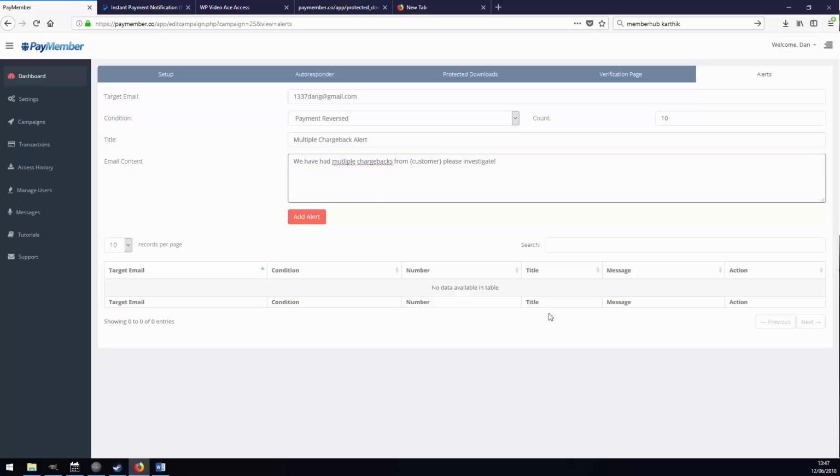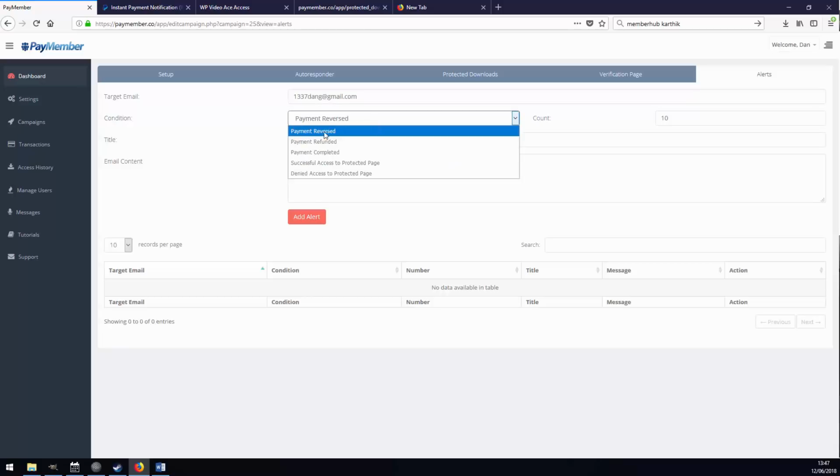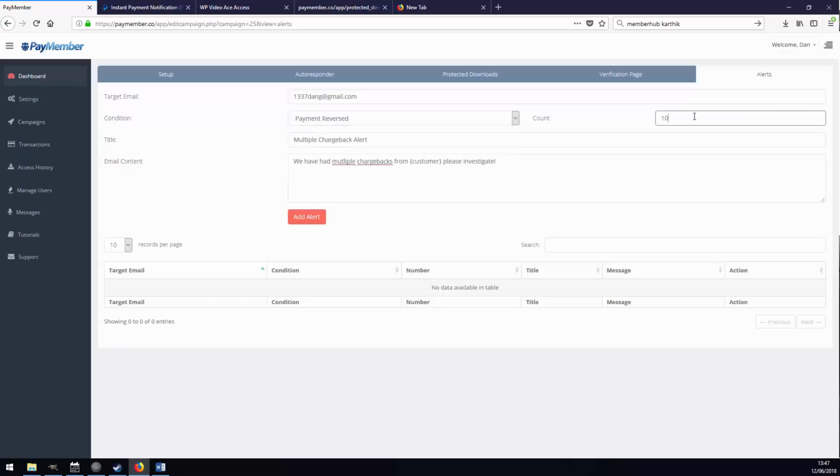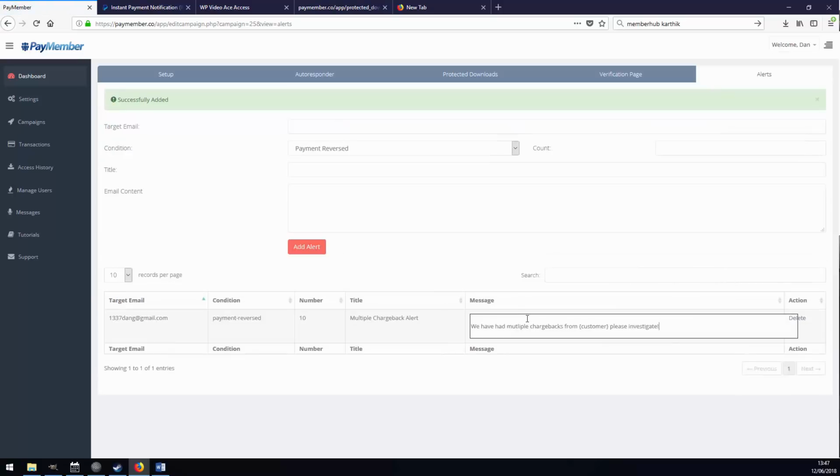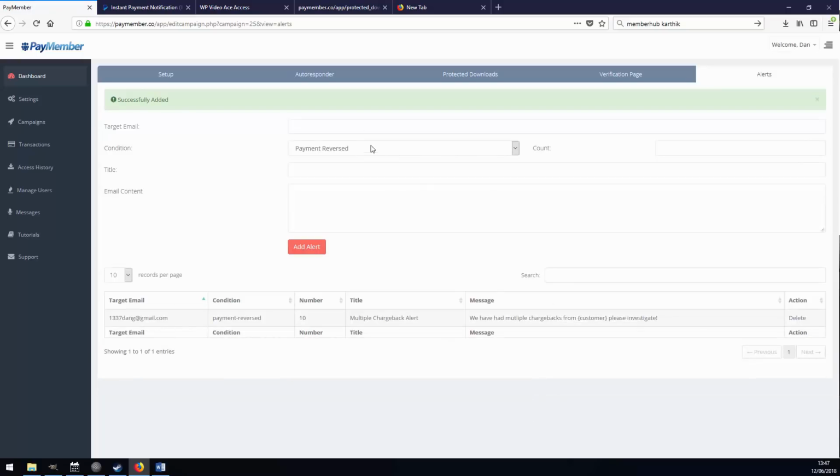So then, okay, let me talk you through what I've done here. I've set up an alert to be emailed to my email address here. If the condition payment reversed happens 10 times, so if a customer does 10 chargebacks, then this email will be sent to me to notify me about this. So I could then add that alert in like that. And you can see we can edit this at any time. It's all fully editable. We can do other ones.